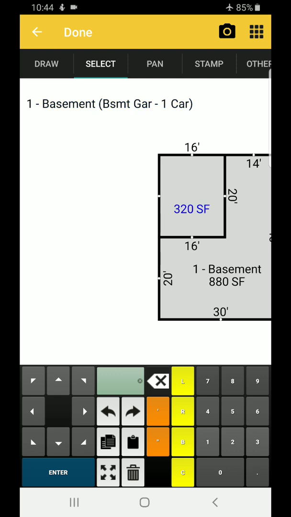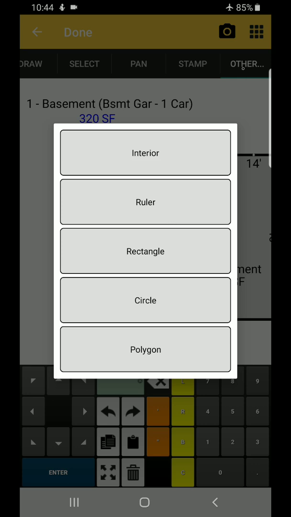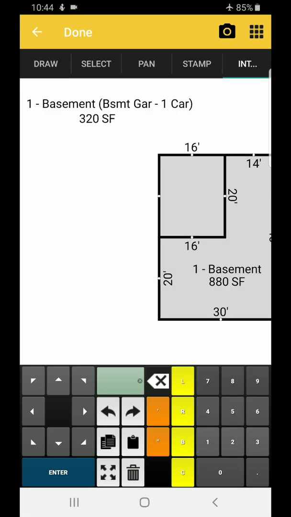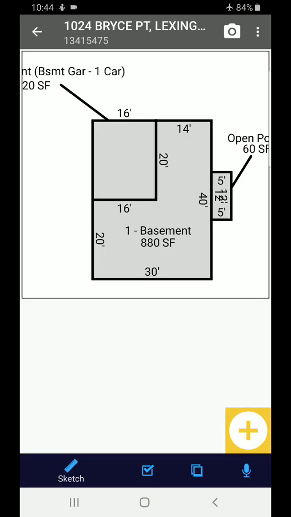And the same thing with the square footage, we move it up. We get it into a nice clear area. Now we hit other. Remember, we want to get our interior tool. And we want to be able to identify that this tag works with this basement garage, this little box here. So we just click and drag. So now we hit our back button and it clearly identifies it.